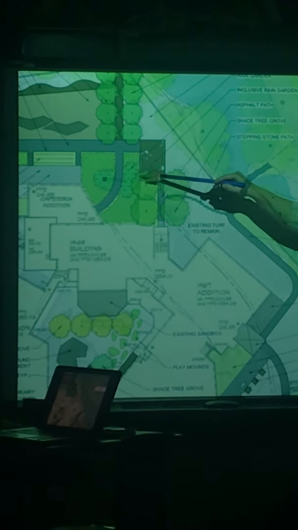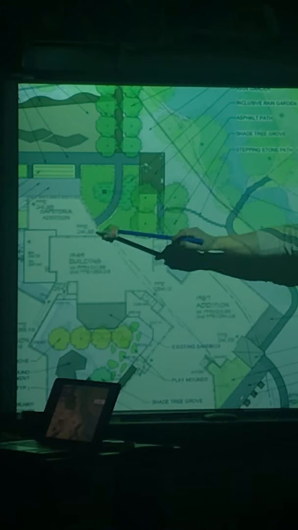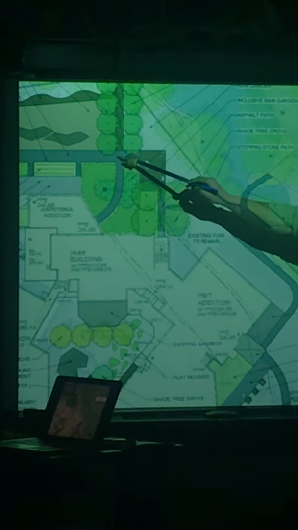Put a deck or a space out here that's dry, that's lifted up, and that's level here and level here. This slopes down and then slopes back up again.